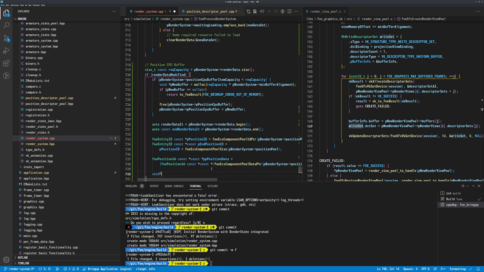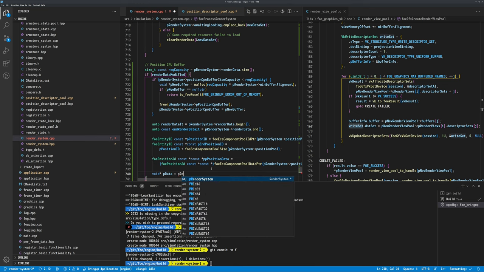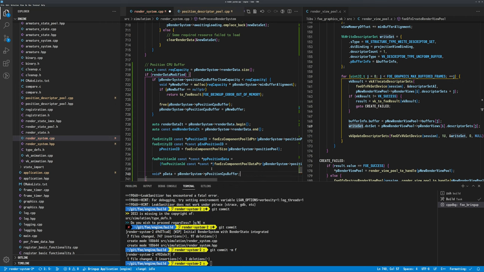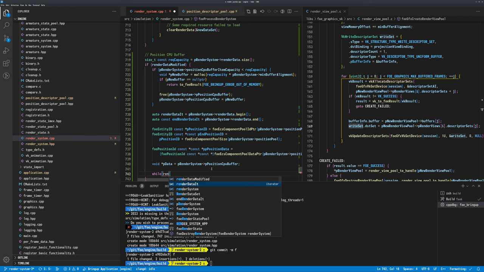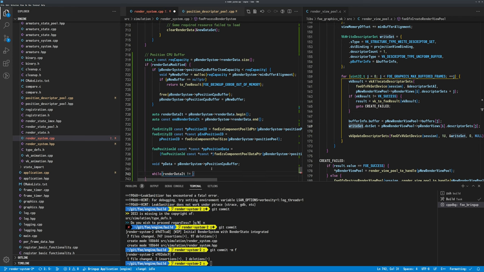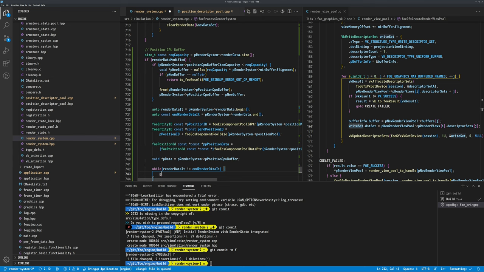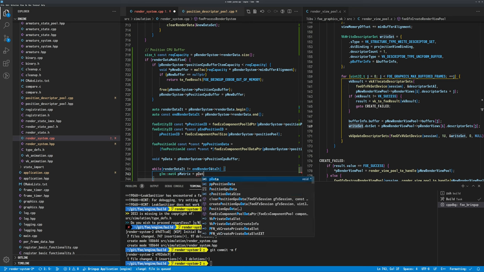Okay. Void star CPU buffer. P data equals P render system P position CPU buffer, and this is going to have to increment by a certain amount. So while render data iterator, I know it's of required size because I just did it, and render data iterator. So while we do that, DLM math for P matrix. E matrix equals P data.